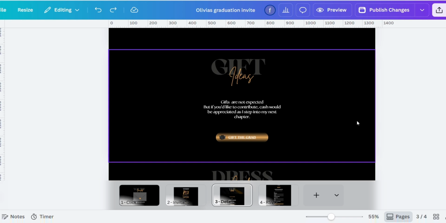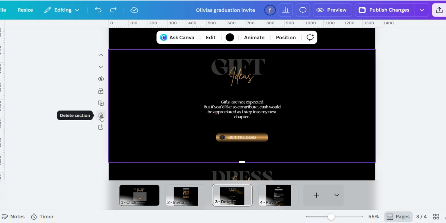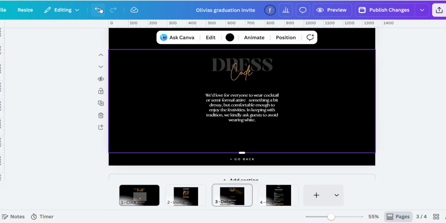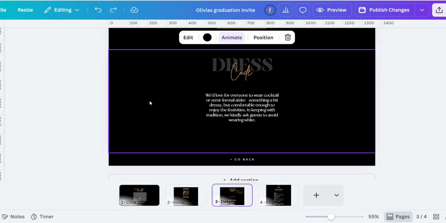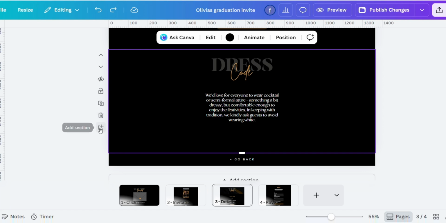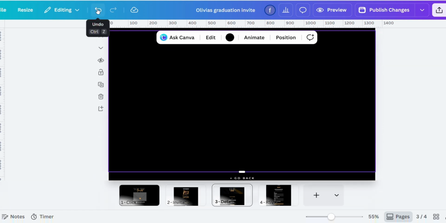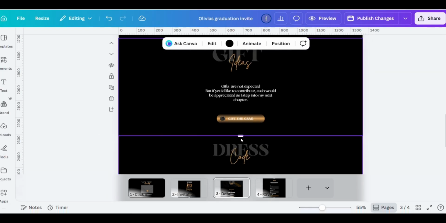You can delete any section you don't need. Duplicate sections. Add a section. You can adjust the size of each section anytime.